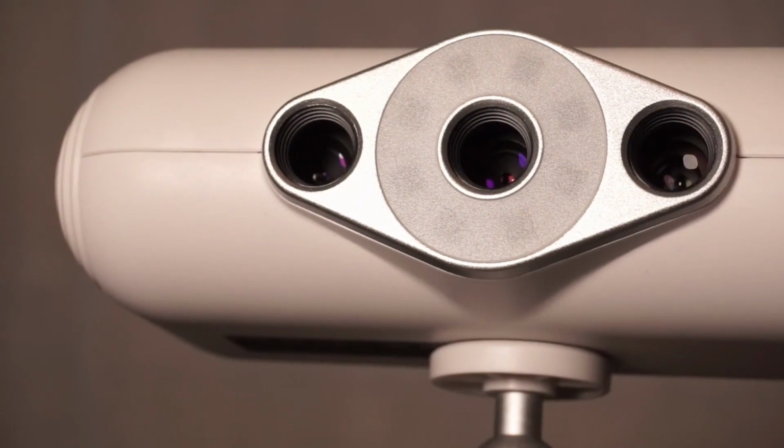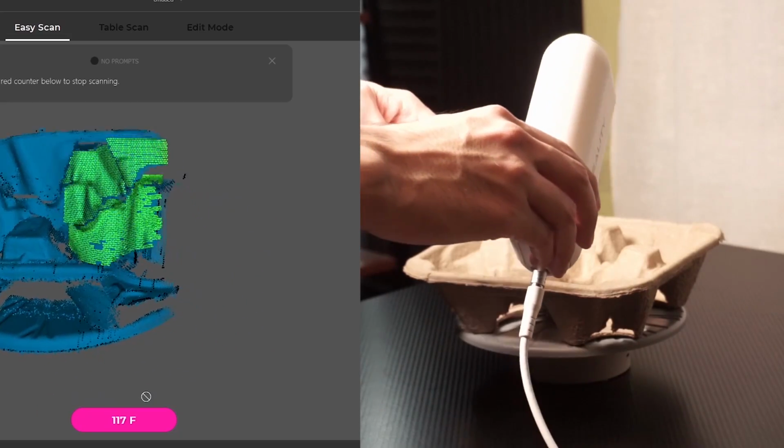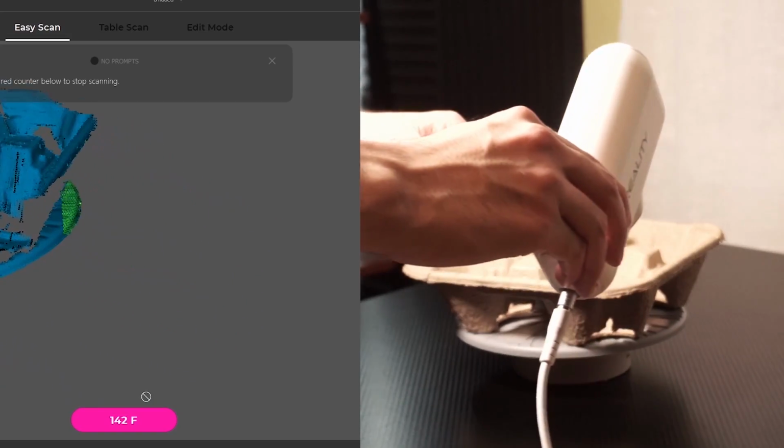In this video, we'll be checking out the Creality CR Scan Lizard. I'll be showing you guys how you can scan any 3D object and import it into Unreal Engine 5.